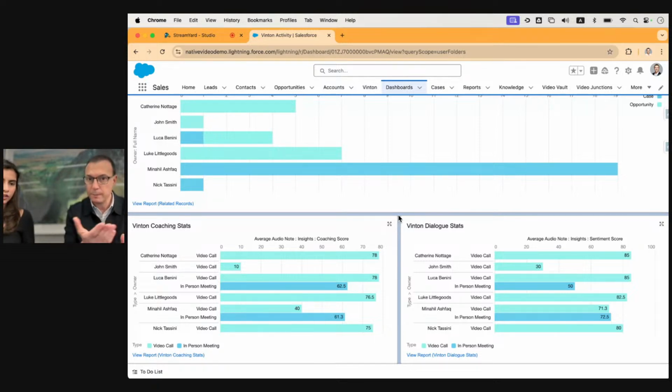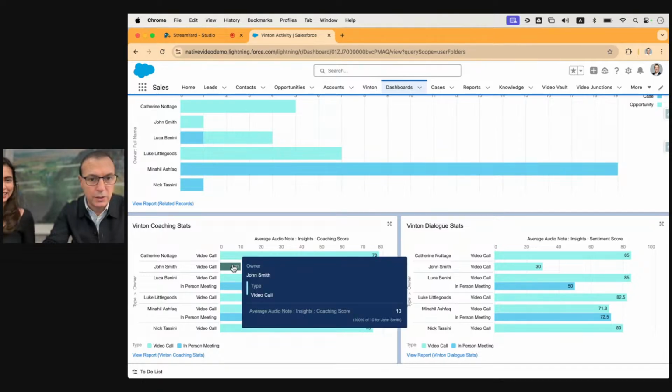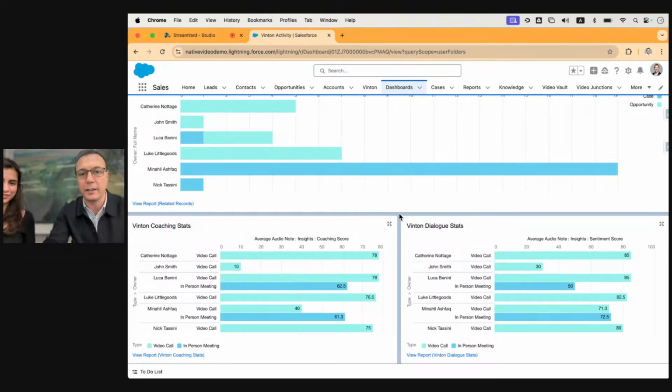Right. So you can see that John Smith needs some coaching here. So John Smith, I'll talk to you later. I mean, a score of 10, only in a demo, hopefully, right? You don't take these numbers seriously, they're obviously coming from a mix of internal and made-up calls. But I think you can probably immediately see this, and project it in your own org.